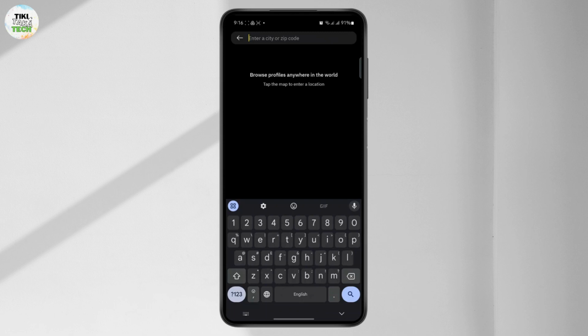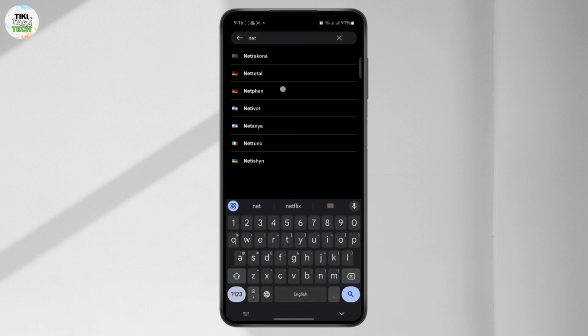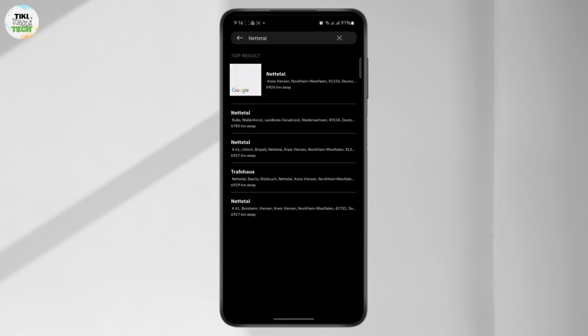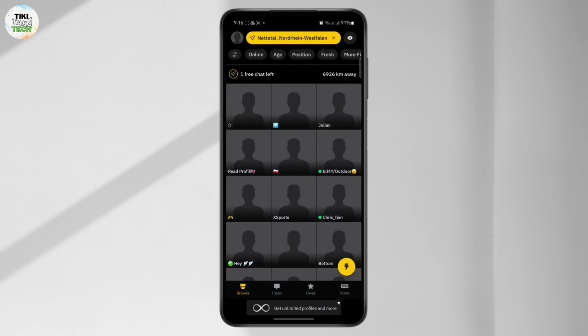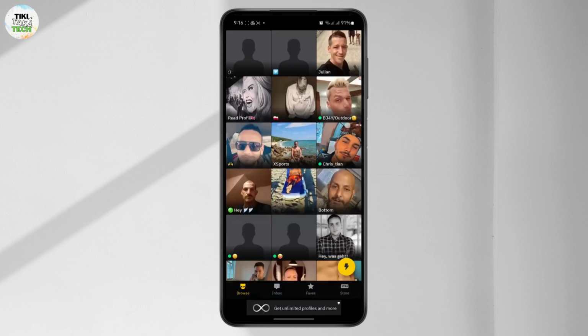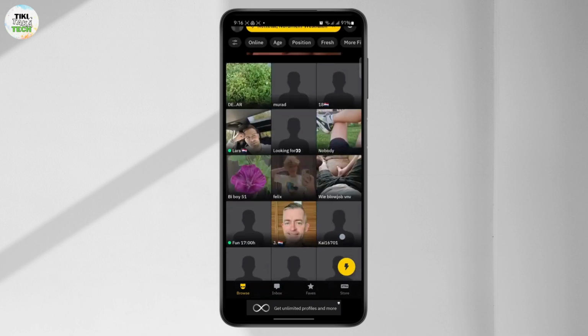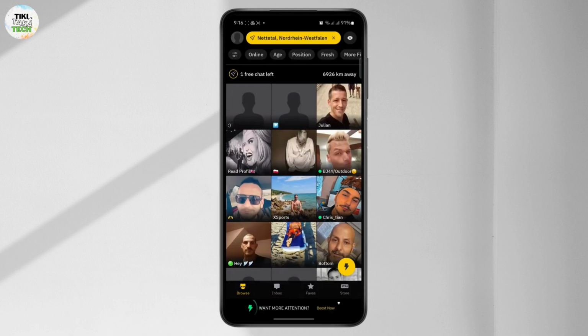And from here, you can search for any place. And once you find your place, you can just tap here and tap on explore here. People from that region will show up and you can explore more people here and make new connections.